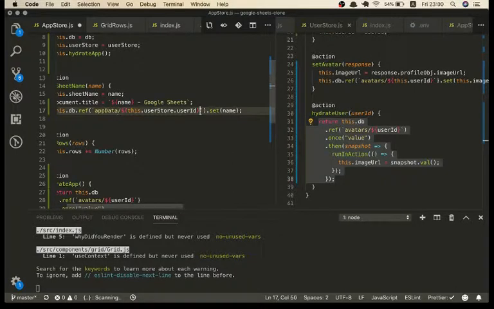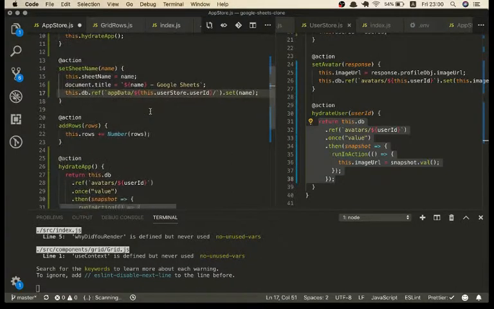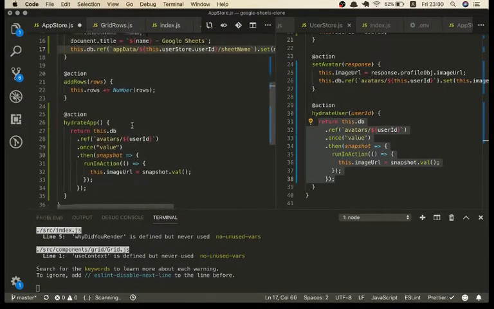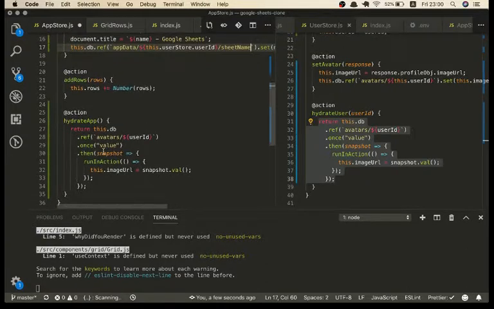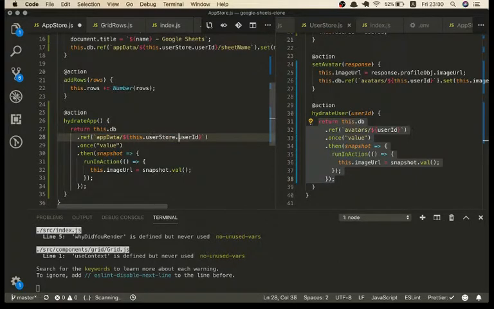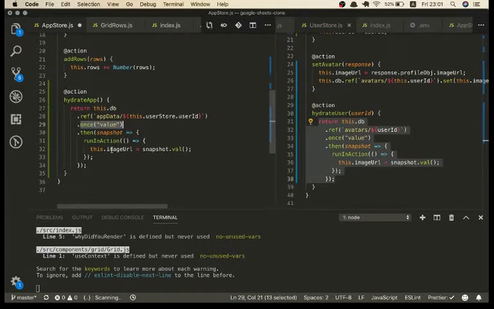I'm going to save it per user, and here where I'm setting the sheet name, I'm setting the sheet name parameter. Then when I want to read it, I'm going to read the app data of this specific user ID that we're getting from the user store. I'm going to just read it once, that's what it means. And this returns a promise when I get the data.